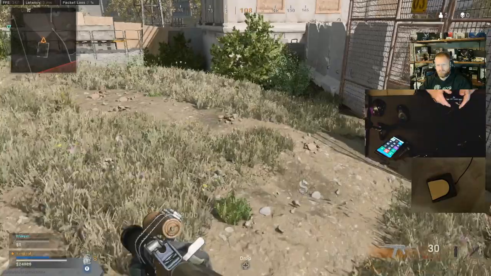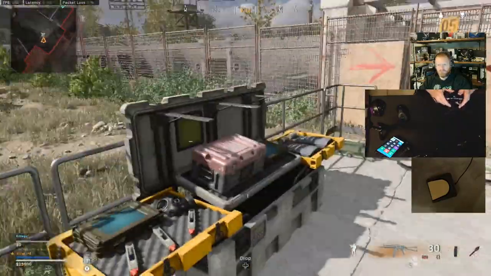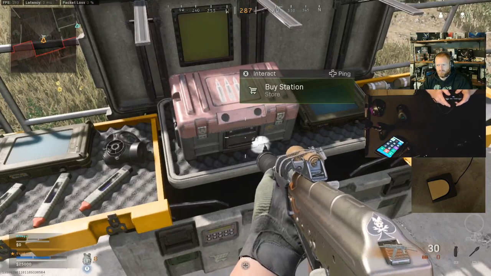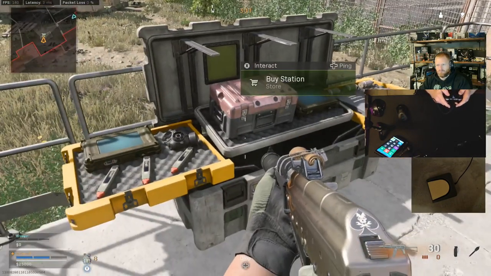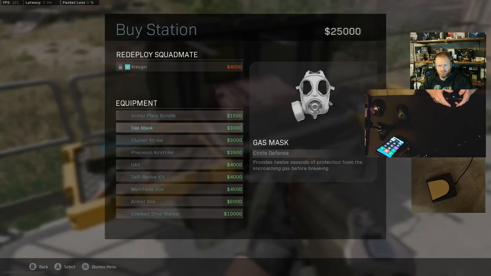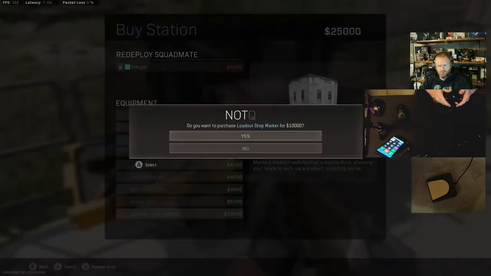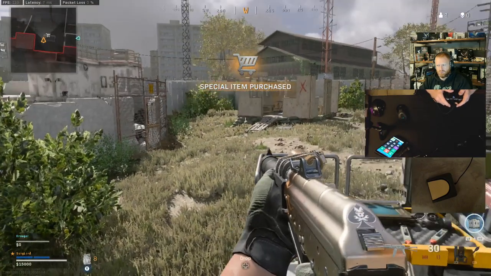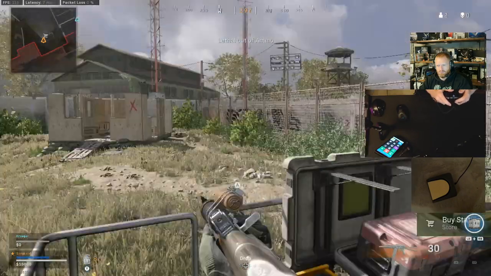Cash can be used at buy stations to buy kill streaks and other special items. Buy stations are marked on the TAC map. Good work. Buy stations allow you to bring teammates back from the dead, purchase kill streaks and more. Purchase a loadout drop marker. Nicely done. Now call in a loadout drop and stand clear of the smoke.